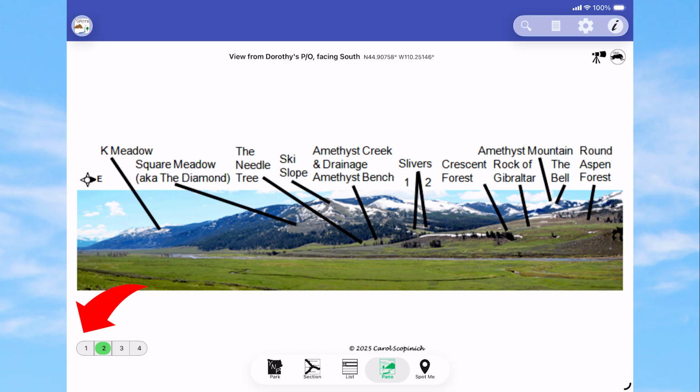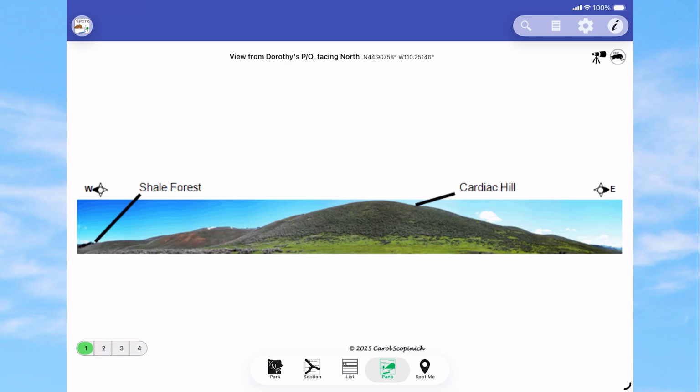There is still image button 1 you haven't seen, so pick it. It shows the direction facing is north. This is as if you turned around at the pullout. Note that there are both east and west compass points, so this is the only image for this panorama.